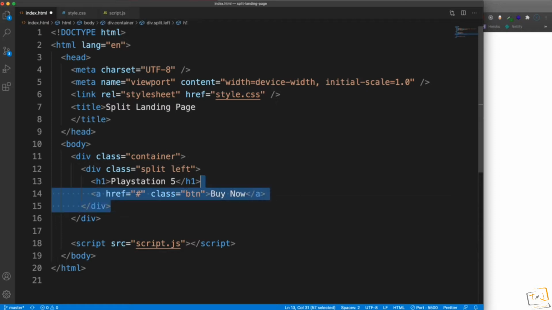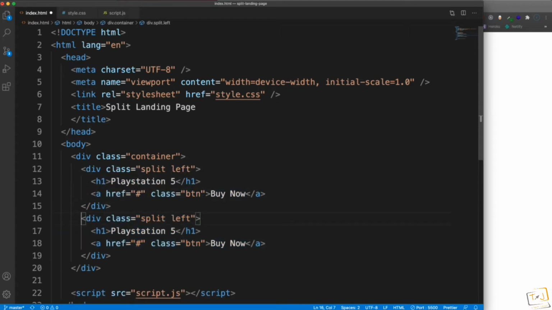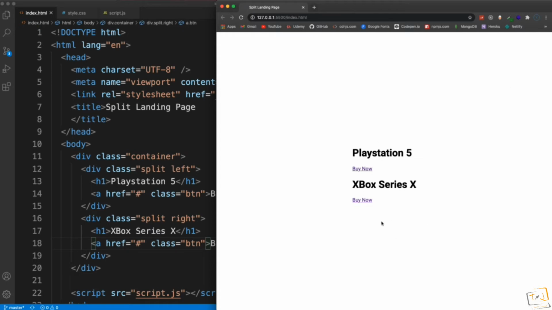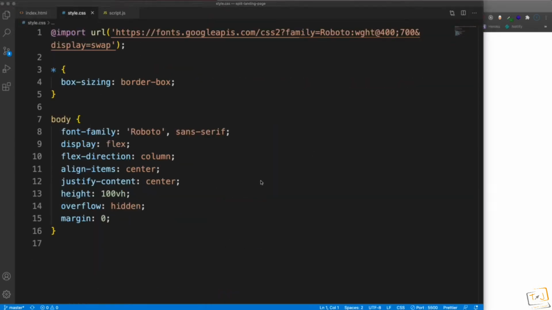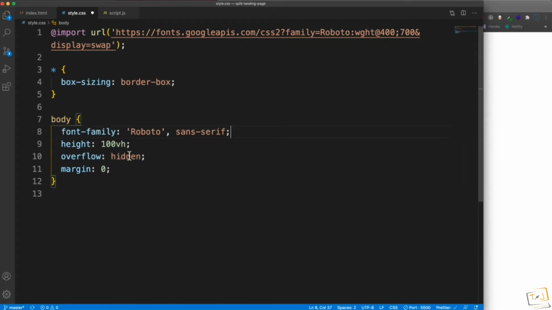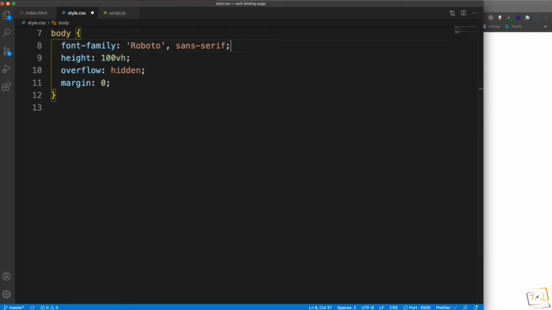Okay, and then what we'll do is just copy this. So this whole div right here, I'm going to copy that down and just change this to right. So this is the right side, and we're going to change this to Xbox Series X and buy now, and that's it. So very simple HTML. It's going to look like this. So we're going to jump into our style sheet. I'm going to use the Roboto font, so we're going to keep that. And then for the body, I'm not going to use flex, so I'm going to get rid of all of these. And yeah, so that should be all set for the body.